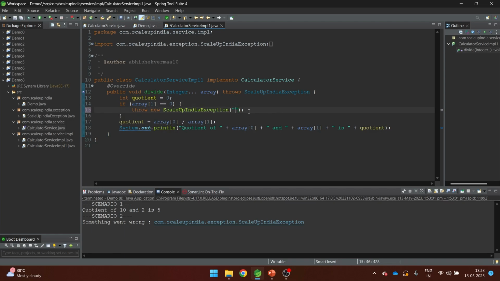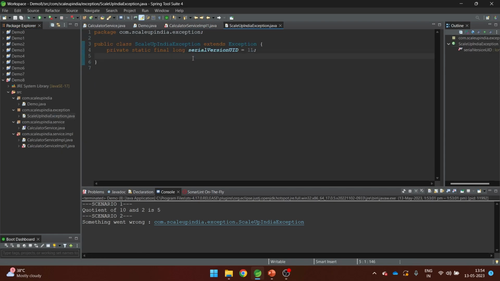So this time, let's say again the same message, "cannot divide", and then array of 0, and then "by", and then array of 1. So this is the one, because we remember earlier also we were passing messages like this. So this time also let's pass, but this is not working. Why? Because this is your exception, and in your exception you don't have any constructor which can accept the arguments. So we need to create one.